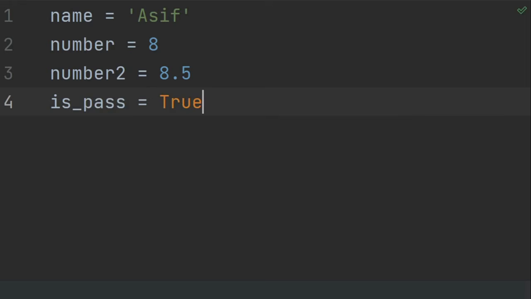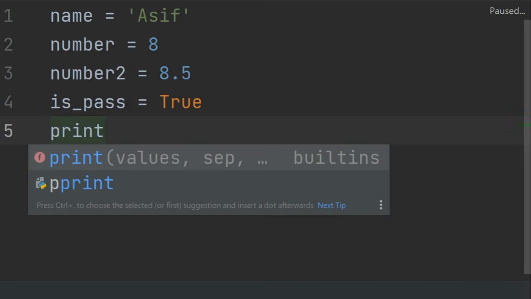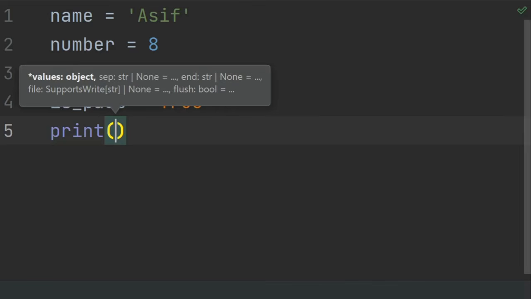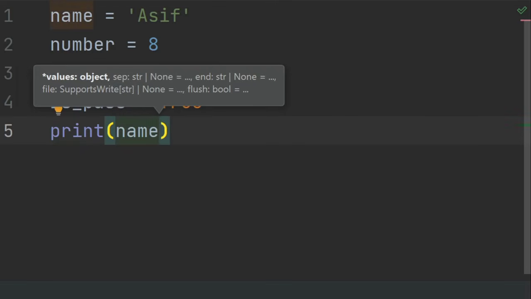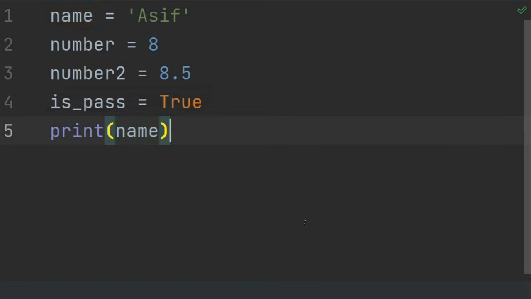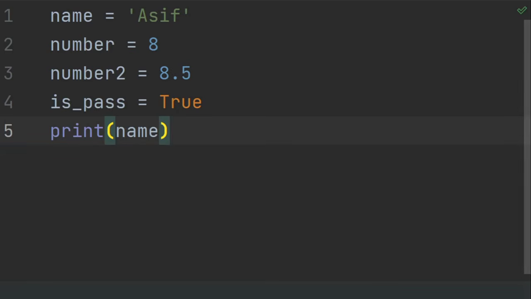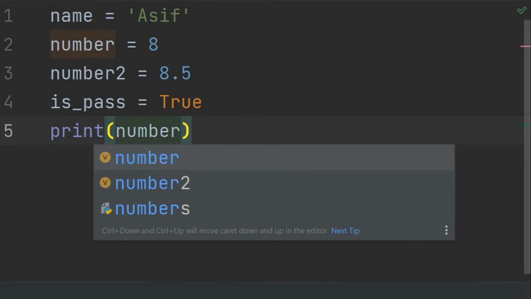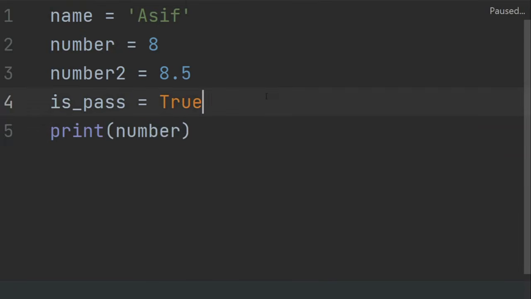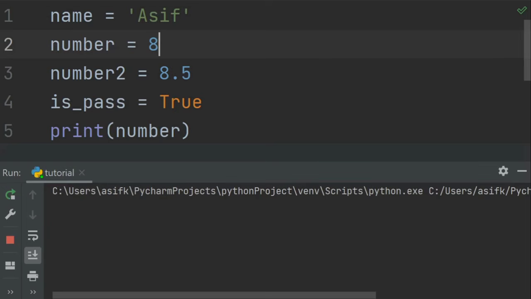We can use these variables in our programs to make them powerful. For example, we can use these variables in print function to print the values, print name, run the program or save. Similarly, you can print number and run again. It displayed 8.